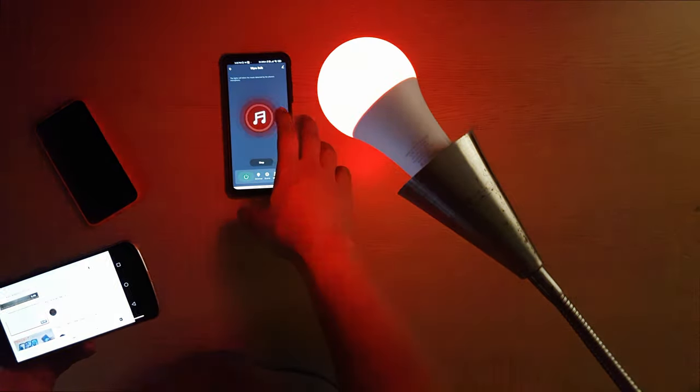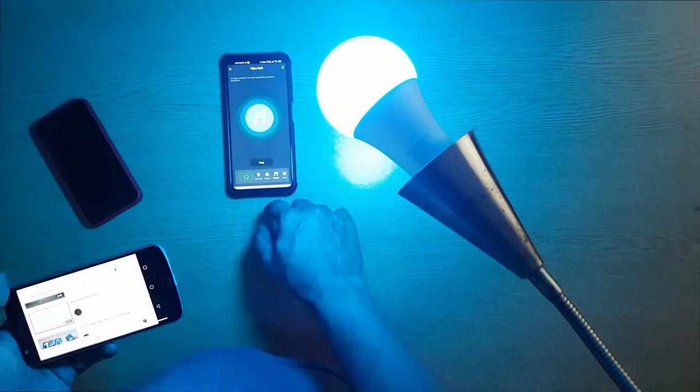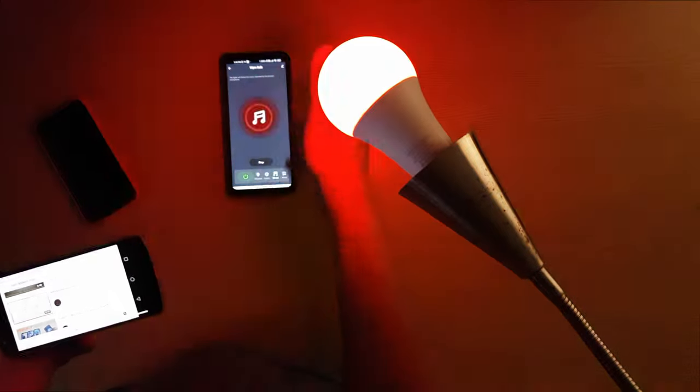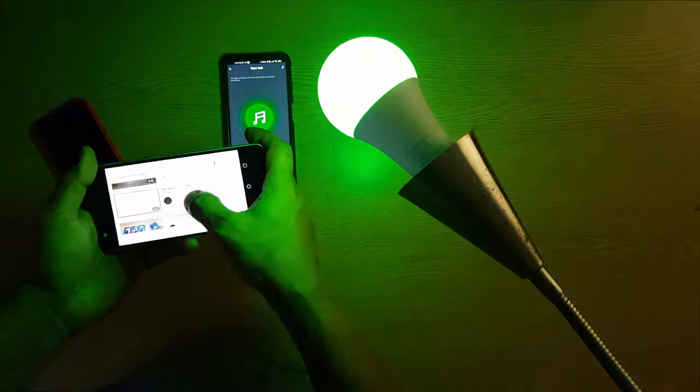So now whatever it hears in the mic, whatever beat it hears, it will actually send it here. So this is actually working on my sound, whatever I'm saying. Now let me just play something.